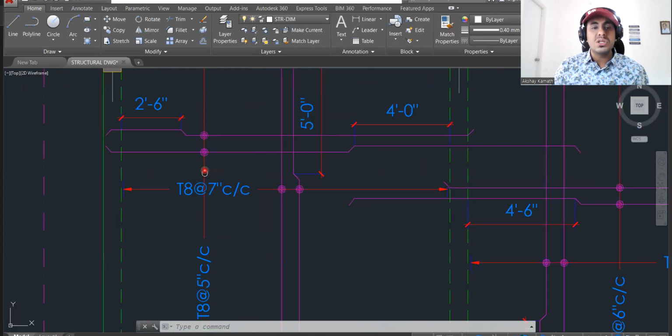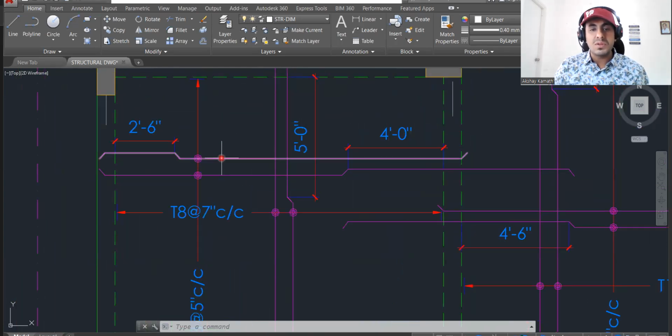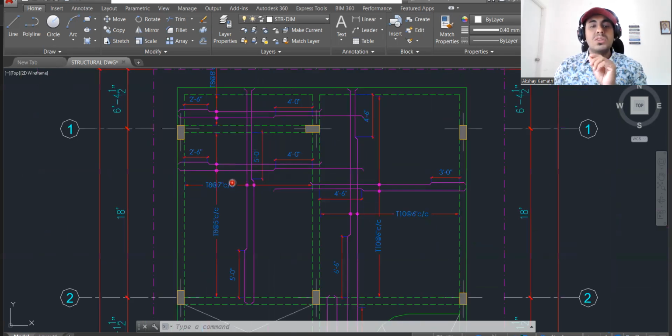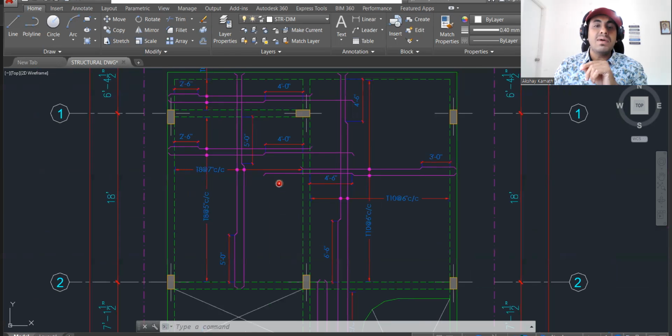That means the distance between these two bars is 5 inches. So 5 inches is how much? 125 mm center to center spacing. Understood? So one side we have finished. The shorter side bar we have finished. Now I'll go to the longer side.